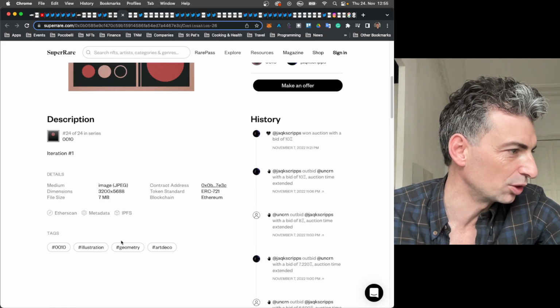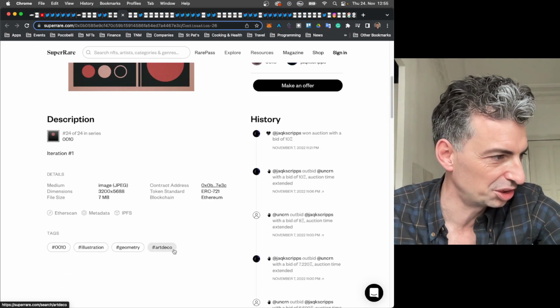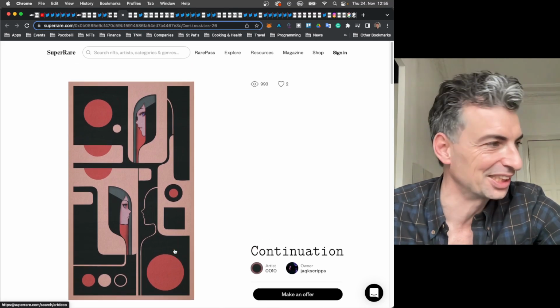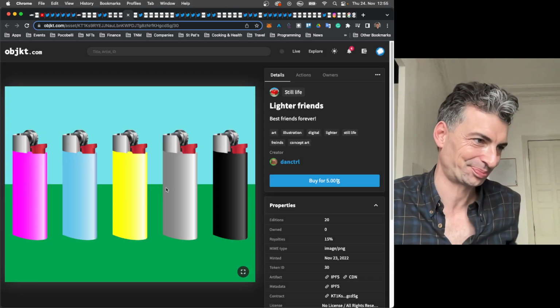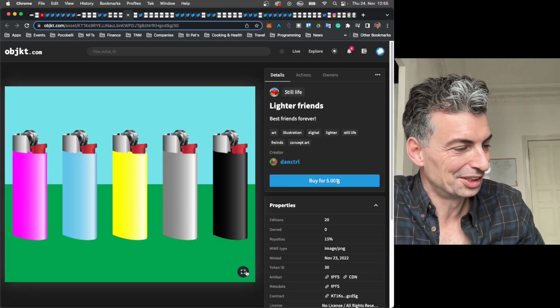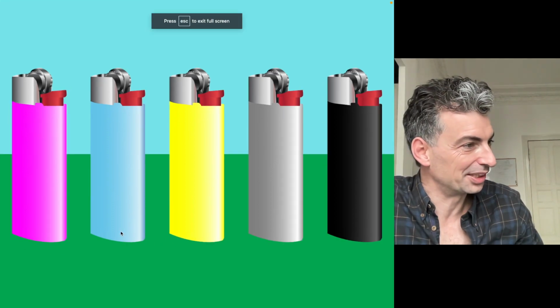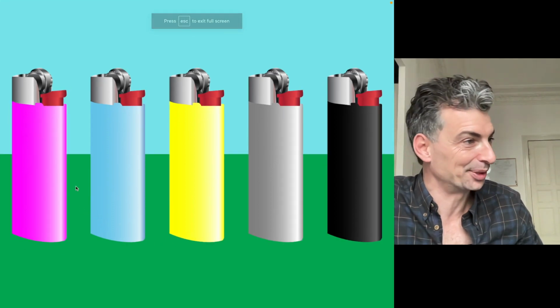Very interesting. So someone who I haven't seen before, illustration, geometry, art deco. Definitely has an art deco feel to it, doesn't it? Dan Control, playing off the lighter theme, but now the lighter has friends. I quite like this piece.